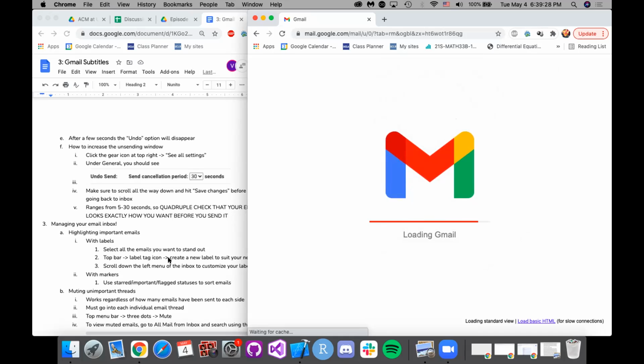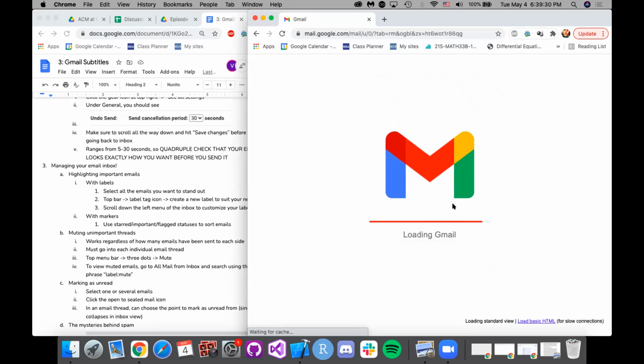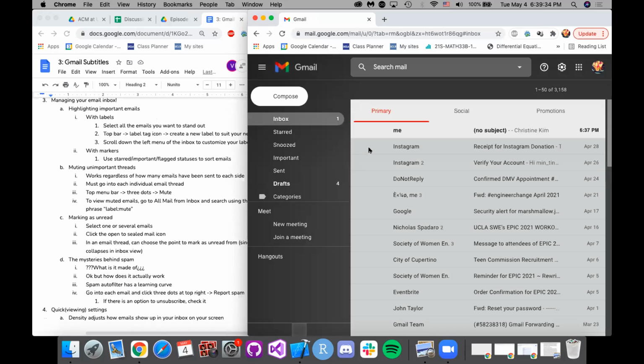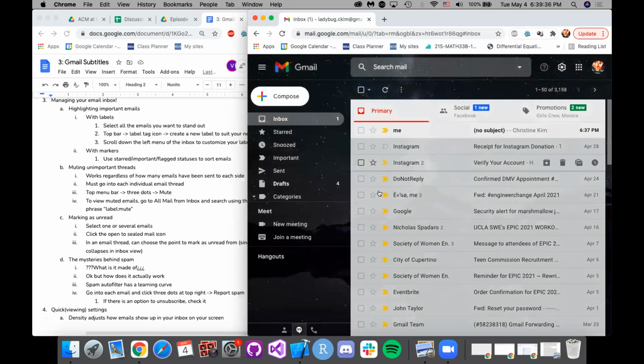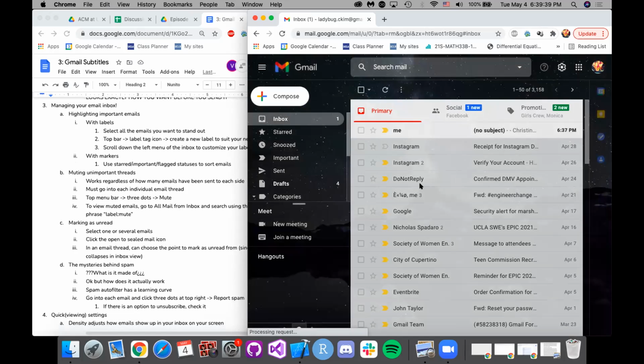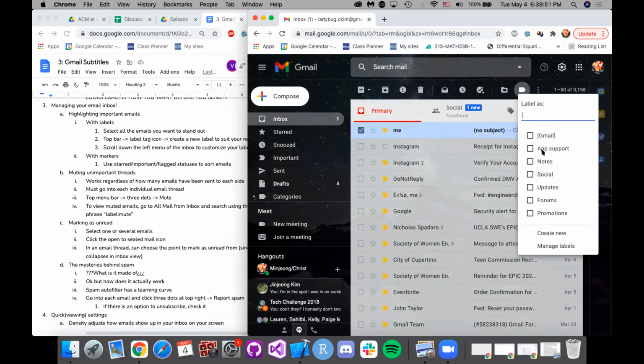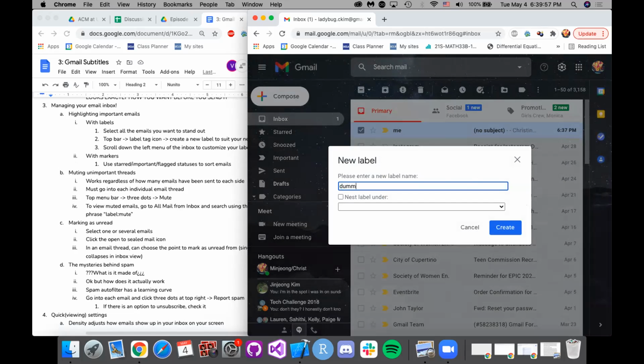So after this loads, I'll go into managing your email inbox. So yeah, just basically highlighting important emails you can do with labels. You can just select some of the emails that you want to put under a certain label. And once you do that, you're given this option to click on a label and add to, for example, I'll say create new again.